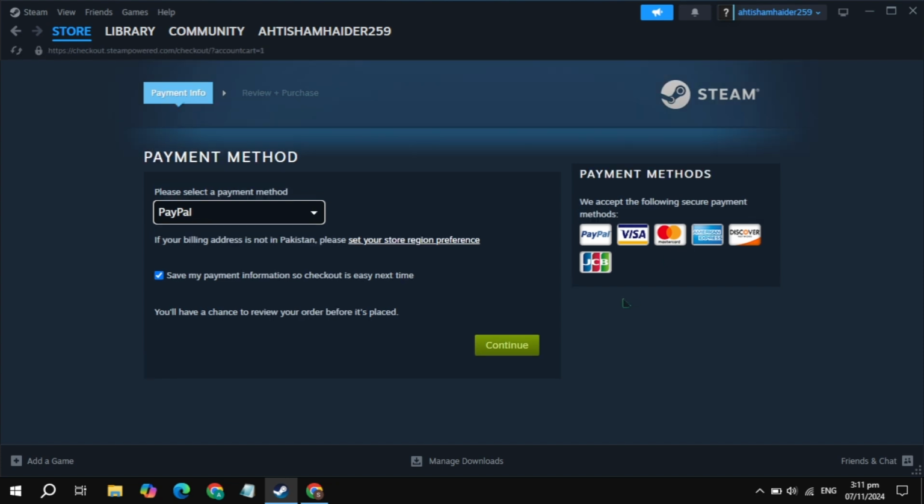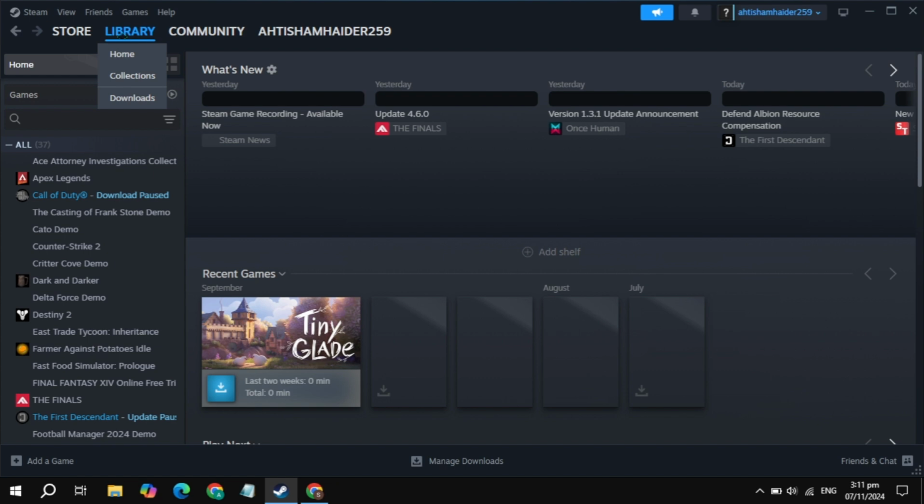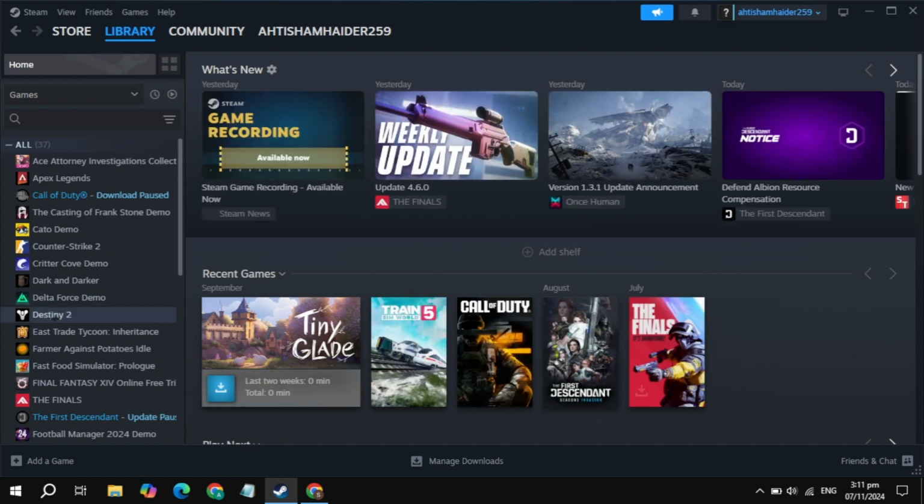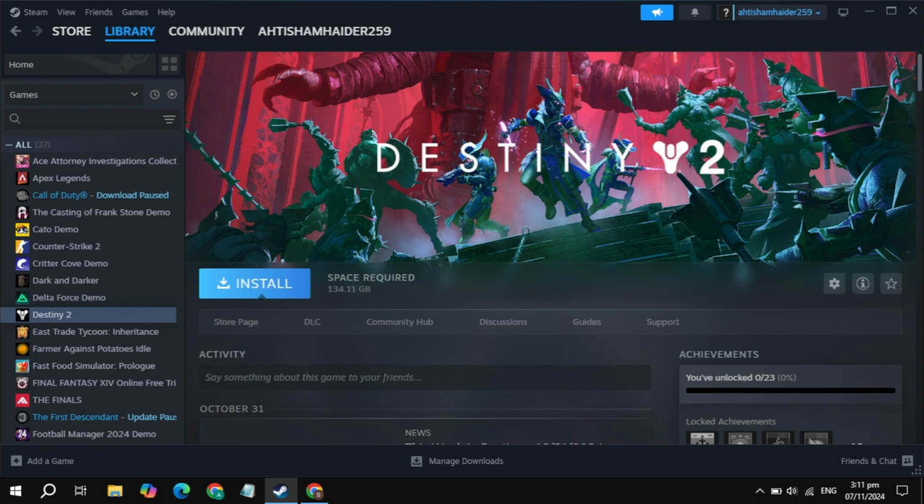Guys, here simply pay with your PayPal or any other card you have. And once you pay the right amount, now the game will be added to your Steam library. Just go to the library of Steam and on the left hand side just find this game. So once you find this Enshrouded game, click on that, click on the install. This is how you can download and install this game.